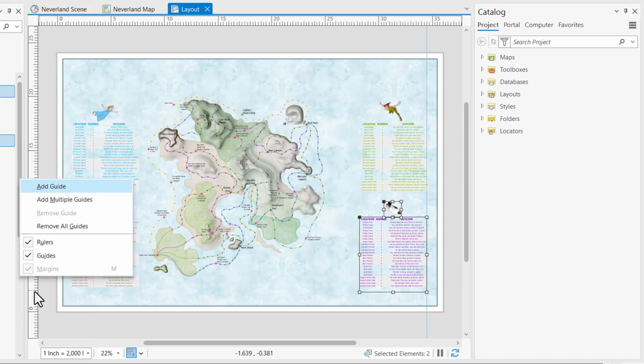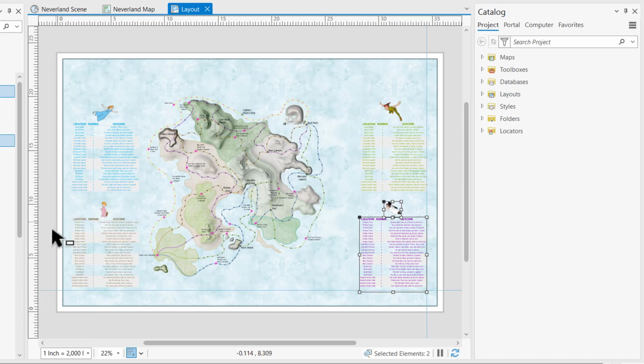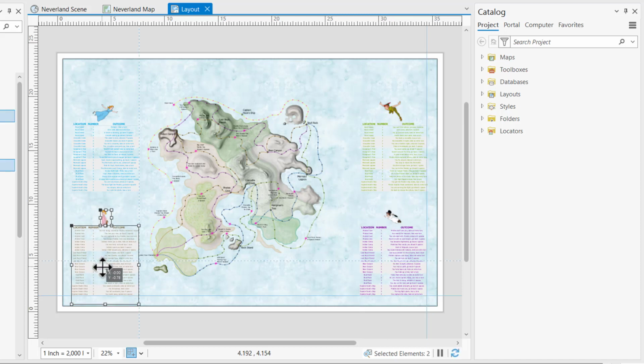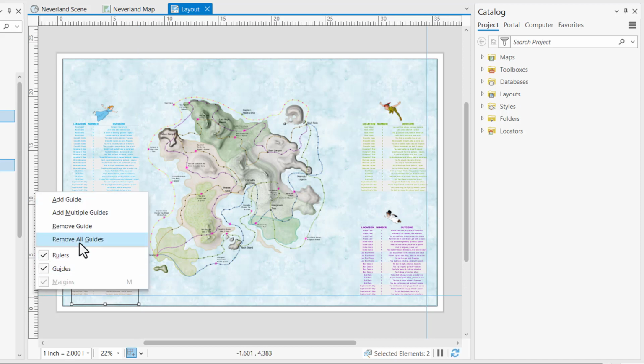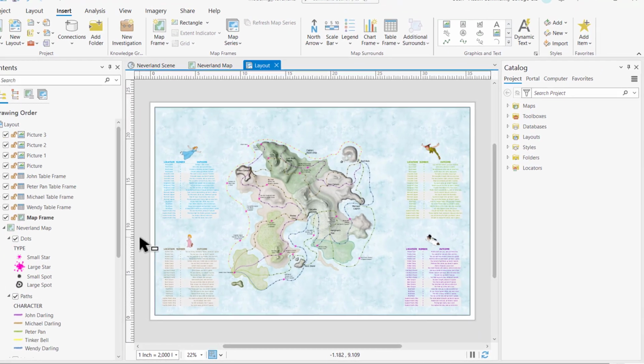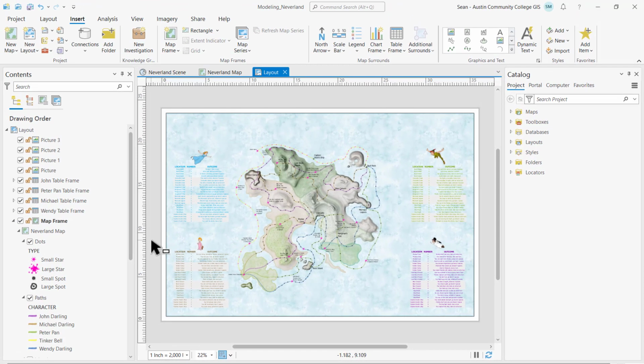So I'm going to add one here on the bottom as well. Reposition my guide, and then reposition my elements so they snap to my guides. And then if I right-click the caret and select Remove All Guides, it removes those formal guides. All right, that looks great.